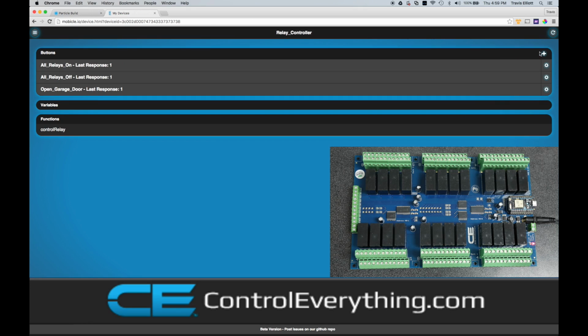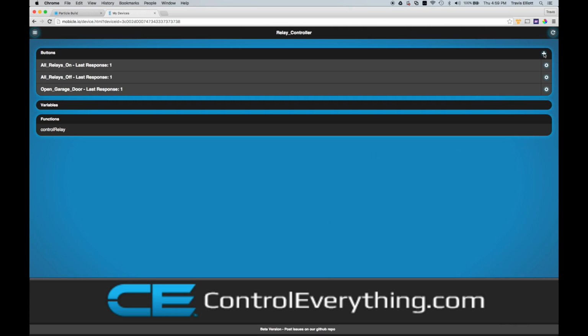So you get the gist. You can create a button to call that control relay function and then pass any argument you want. And it makes it a lot easier because you don't have to type the argument every time. So that's about it. It looks like your controller is up and running and everything's working correctly. If you have any other questions on this, be sure and let us know. But that's about it for this video. So thanks and have fun.